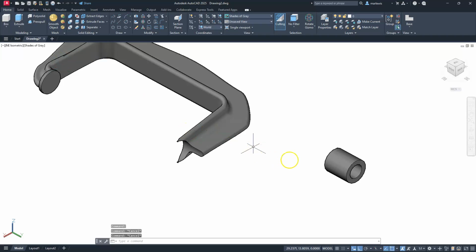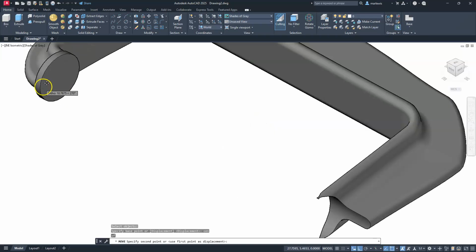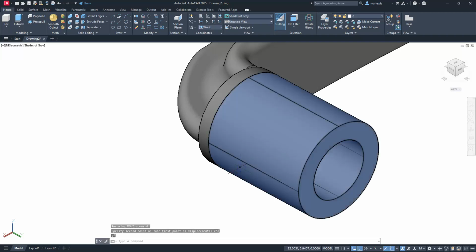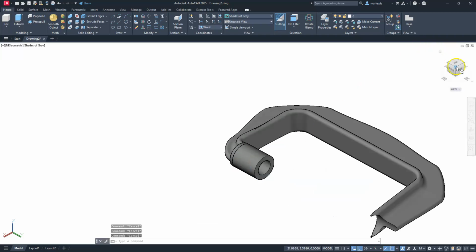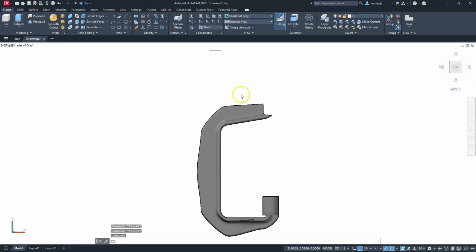I'll move this from this center to this center. Go ahead and type in center. Perfect. Okay. Let's go ahead and rotate this around, and one more. Let's go ahead and move this up. I'll go ahead and use the gizmo.